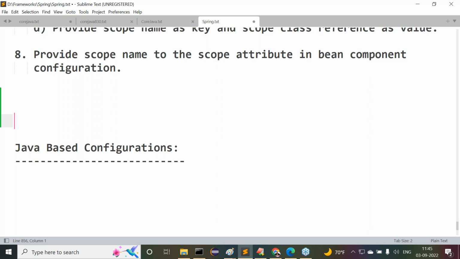First one is XML based configurations. Second one is Java based configurations. And third one is annotation based configurations. Out of these three types, up to now we completed XML based configurations. Then we are going to understand Java based configurations now.